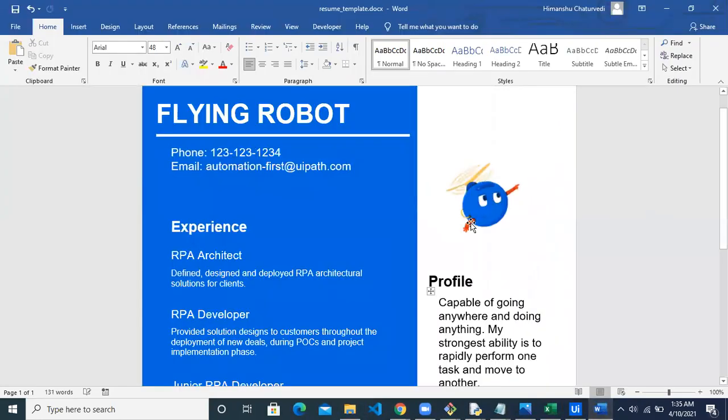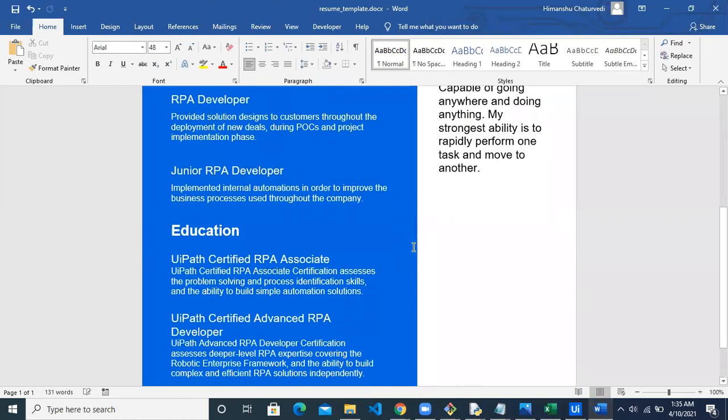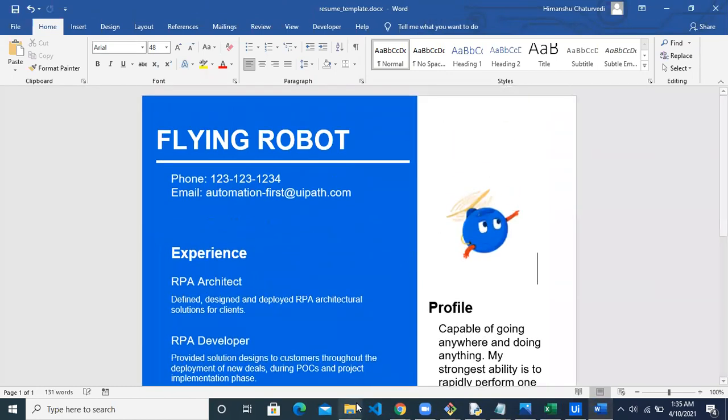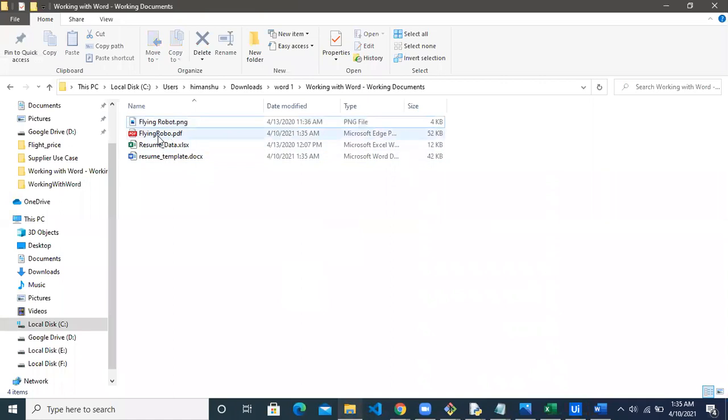Let's see the final document. Here we go. Everything is done. See, and it should have saved one file in the form of PDF as well. So here we go. If you open this, you can see the same information which you had updated in the Word document and saved in the form of the PDF.